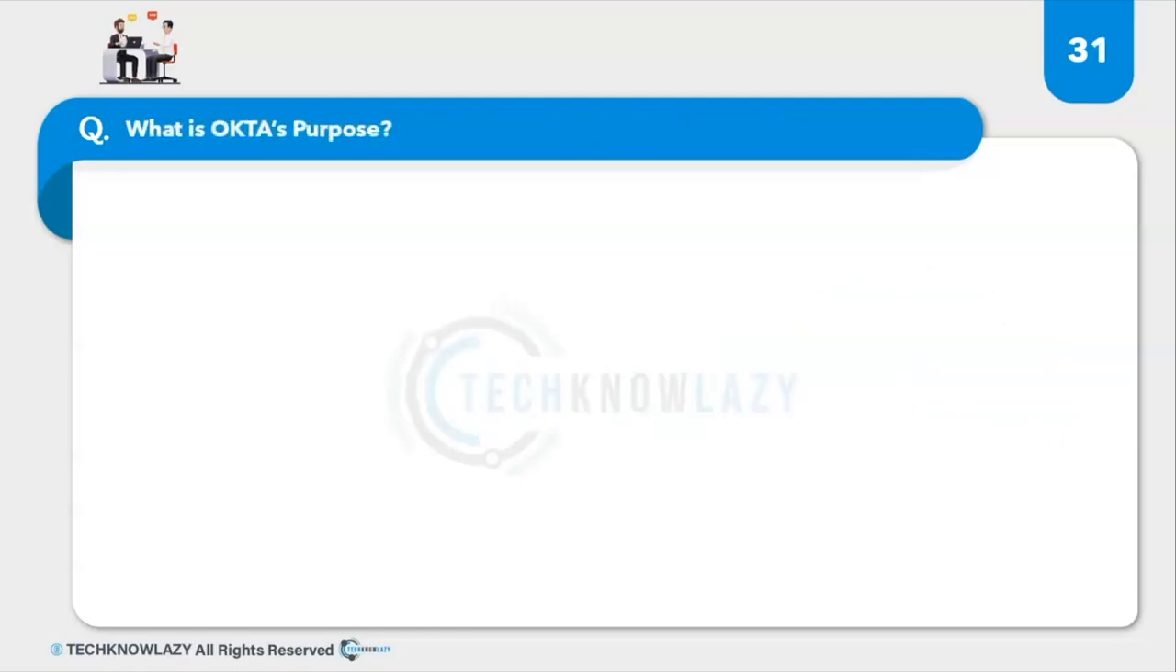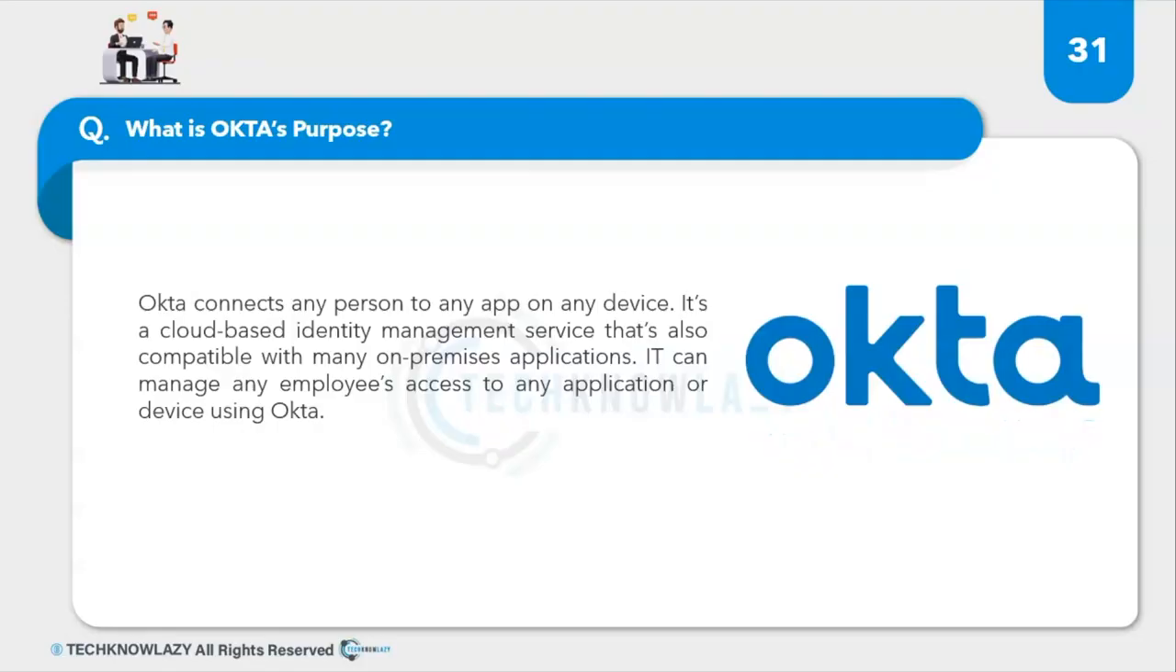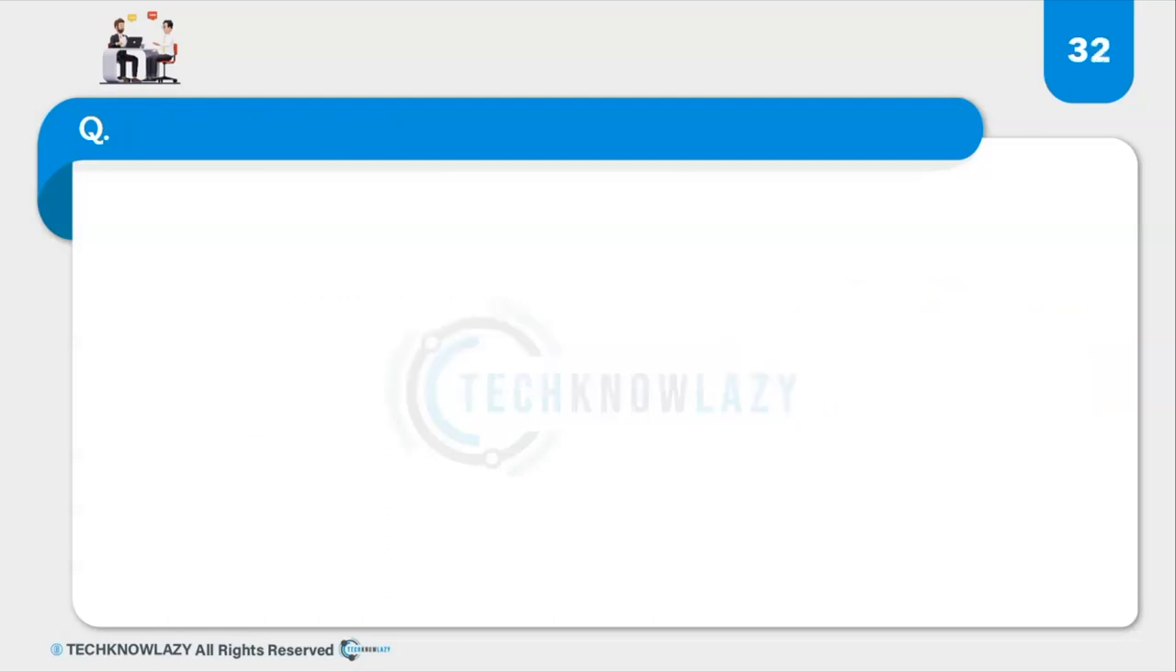What is Okta's purpose? Same question asked in a different way. What is Okta? Right. So Okta connects any person to any app or any device. It is a cloud-based identity management service that's also compatible with many on-premise applications. It can manage any employee's access to any application or device using Okta.